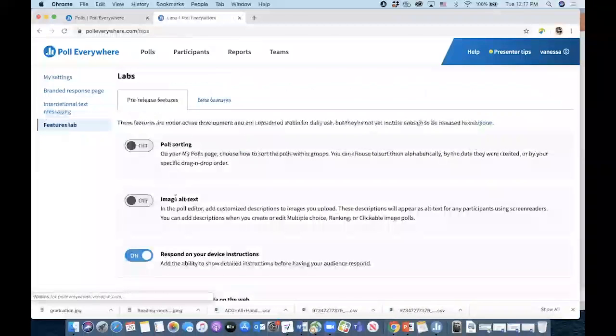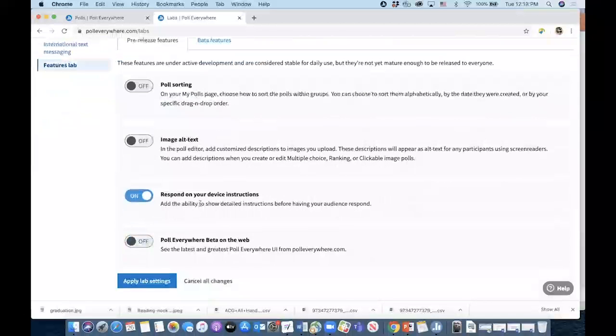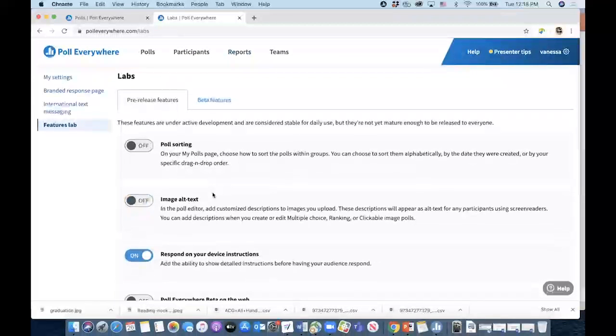There's also something called a Features Lab, and essentially these are features that Poll Everywhere is testing that if you want to try them out and see how they work, you can just turn them on if you would like. So this is definitely personal preference. But if you want to try out something different, then you can definitely come to the Features Lab and try it out. I'm going to go back to my dashboard.